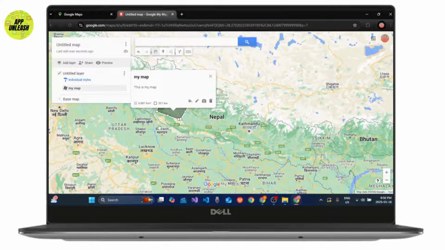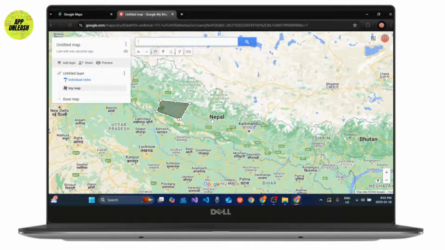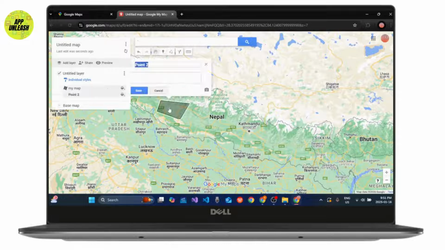You can even customize your map by changing the area color, adding images or videos or editing the map details. With this, you can even add a location. You simply need to click on the marker button at the top left corner of your screen. And now you would simply need to choose a point and give it a title or name of your point.